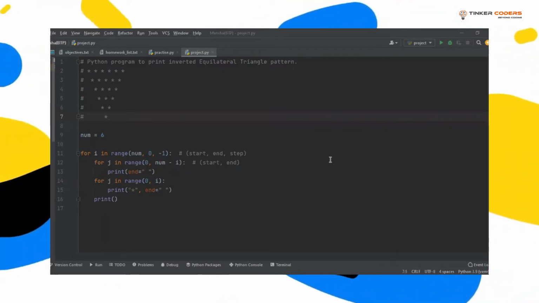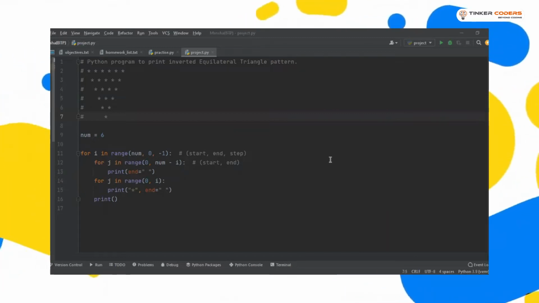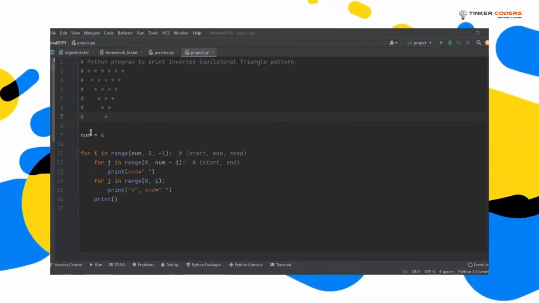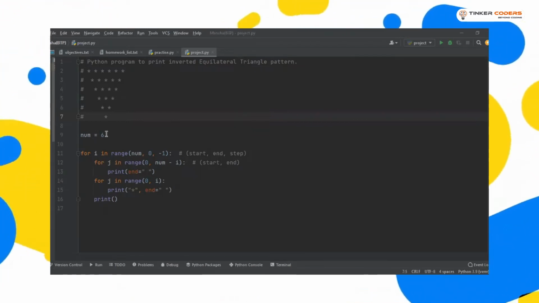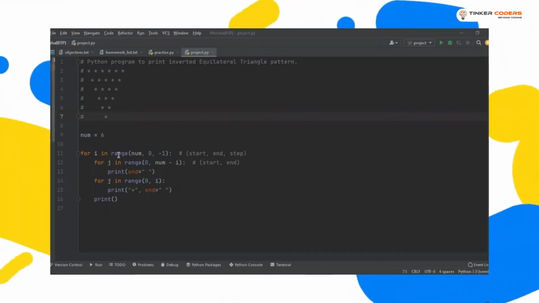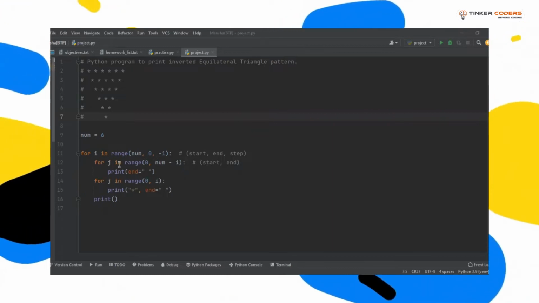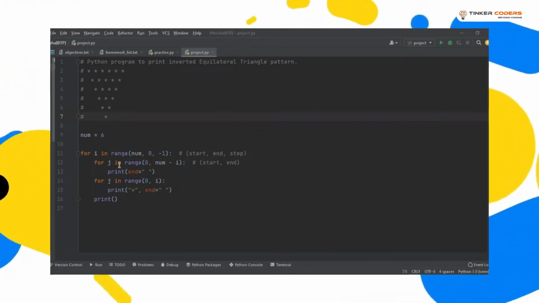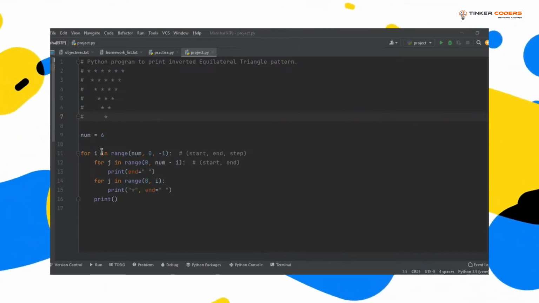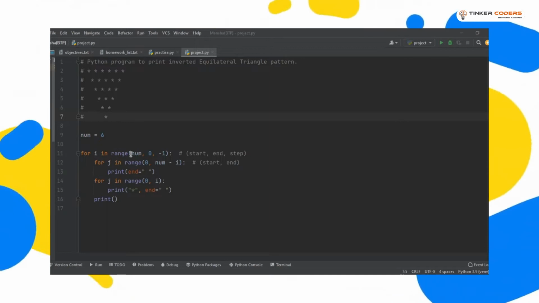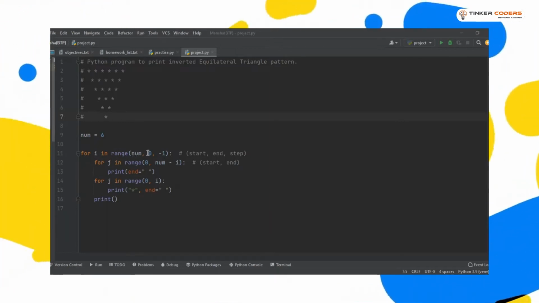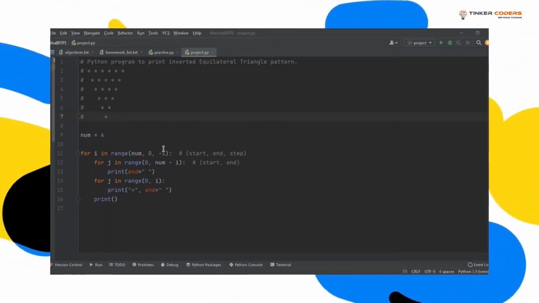Let me explain how this code works. Here, I have taken a variable called num and stored a value 6 in it. Then, I have taken a for loop to repeat a set of code a known number of times. Over here, we repeat the code 6 times. In the outer for loop, we have a start position named num, which is 6, the end position is 0, and the step is -1.